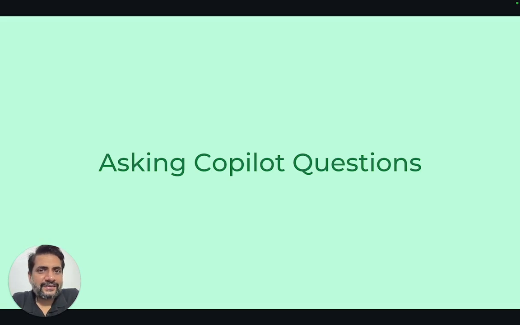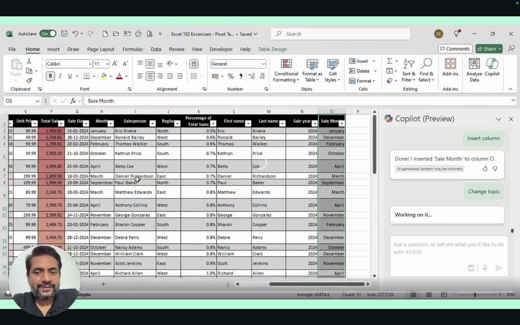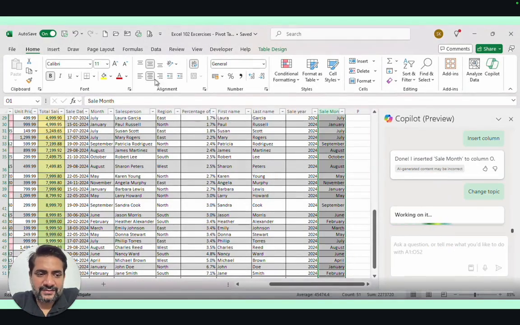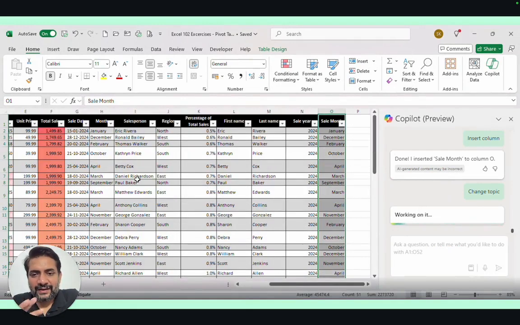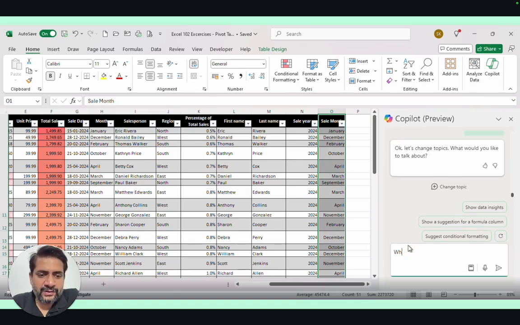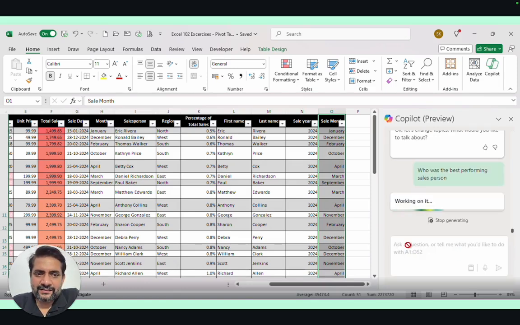Asking Copilot questions. Yes, you can ask Copilot different questions based on the data that you have, based on the table that you have. So what could these questions be? Let's find it out. So that's our table, and I want to ask some questions. So I click on change topic to erase the memory and start fresh from this data. Ask a question or tell me what you would like to do with A1 to O52. Let's say I ask who was the best performing salesperson. Enter.